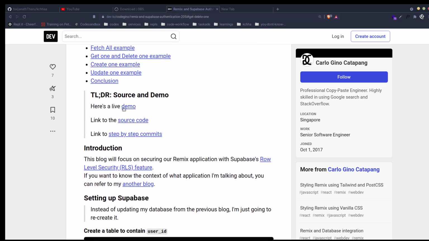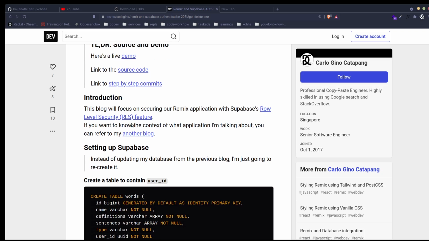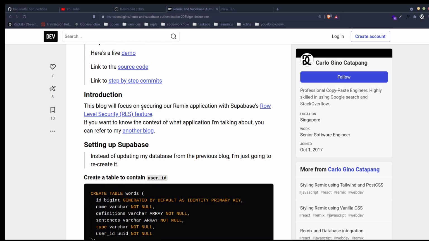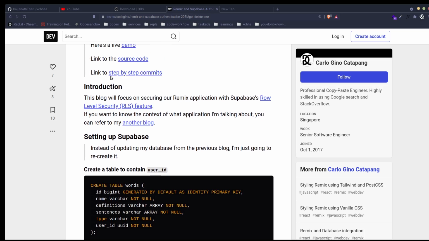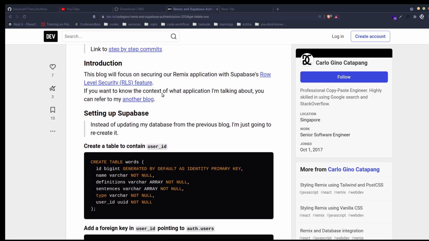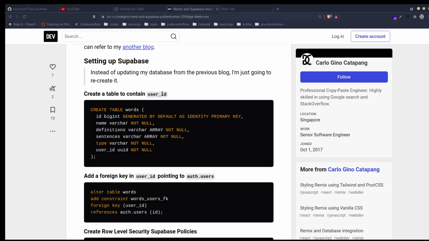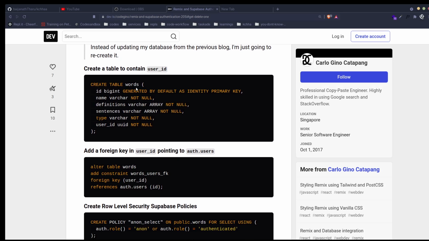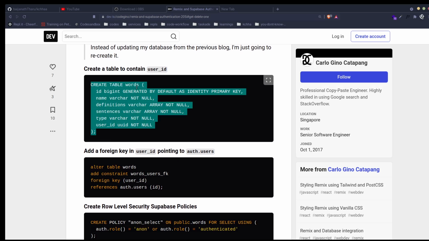So he has got a live demo as well, a link to the source code, and has also got step-by-step commits if you want to follow. So the first thing is we have to set up a Supabase client. Now he is creating a table, words.